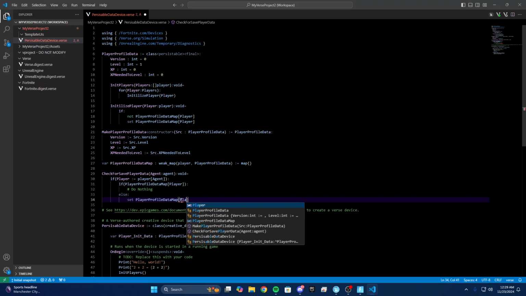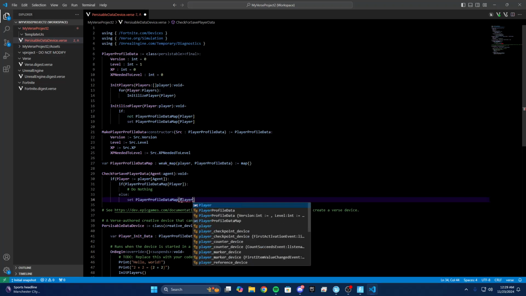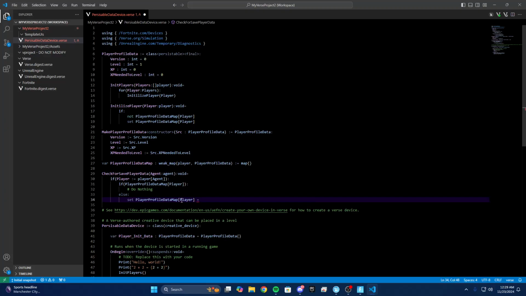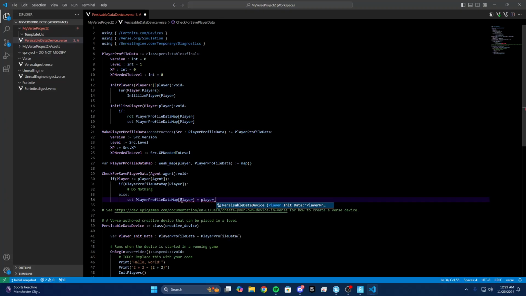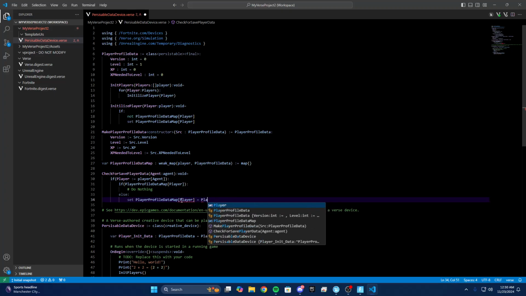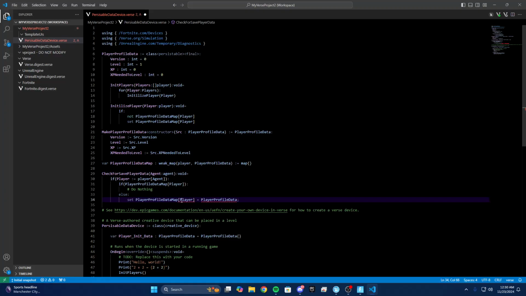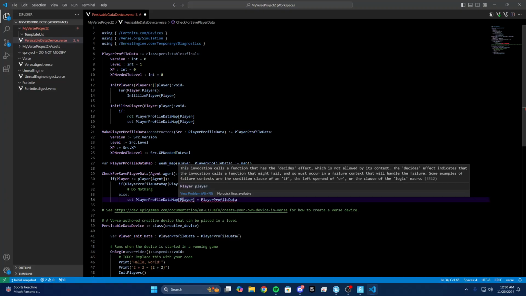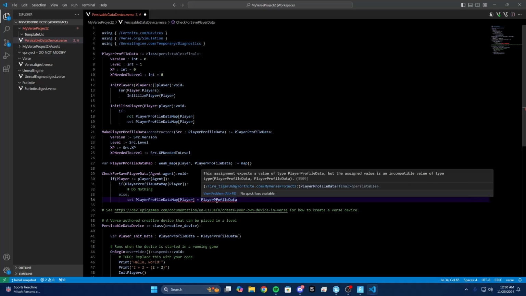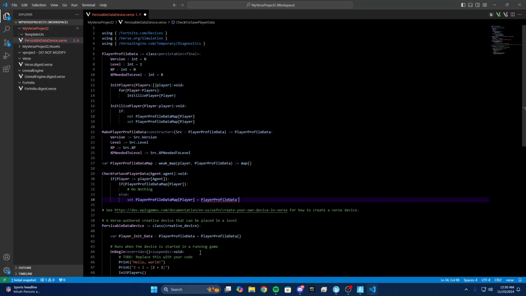And then we want to set that for the player. And we want to make that equal our player profile data. Or player, I don't know why I spelled it that way. Player profile data, just like that. And that should all be working. I don't know why I have some errors on this. Sides effect, sides, but it should be alright. Okay, I forgot to do that.